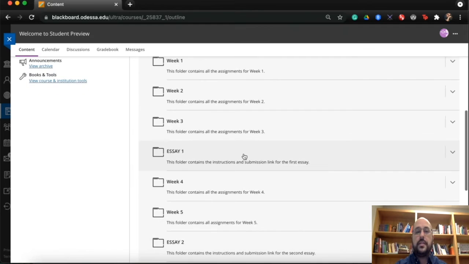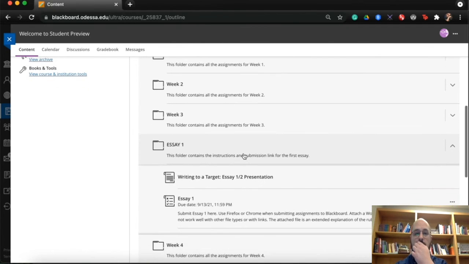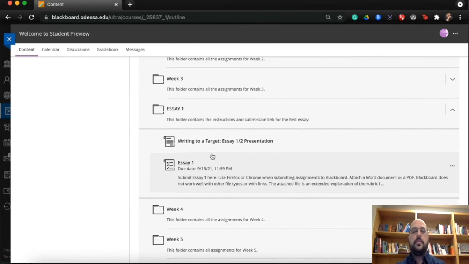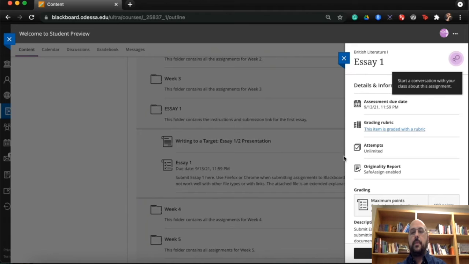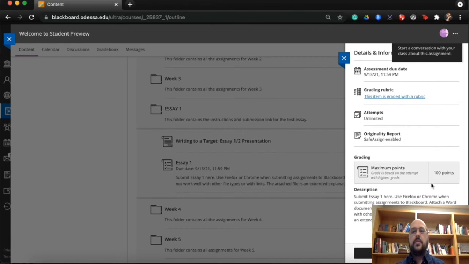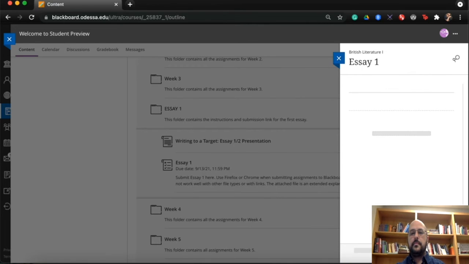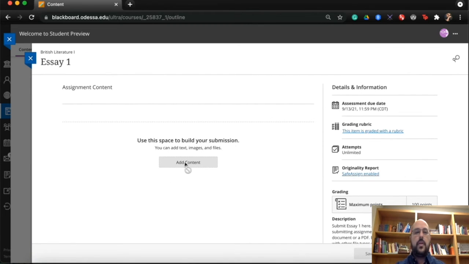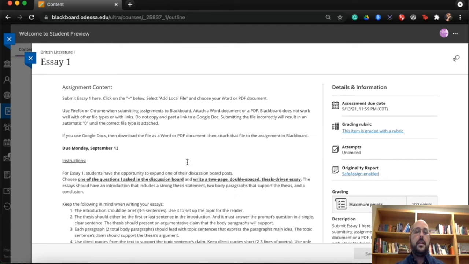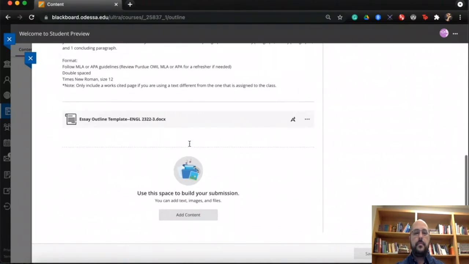Now, for the essays, the submission process is going to be slightly different. So when you click on the first essay, it's going to be slightly different from what you might be expecting from previous classes or previous versions of Blackboard. So you'll want to click on the essay, view assessment, and you'll have a selection there that says add content.